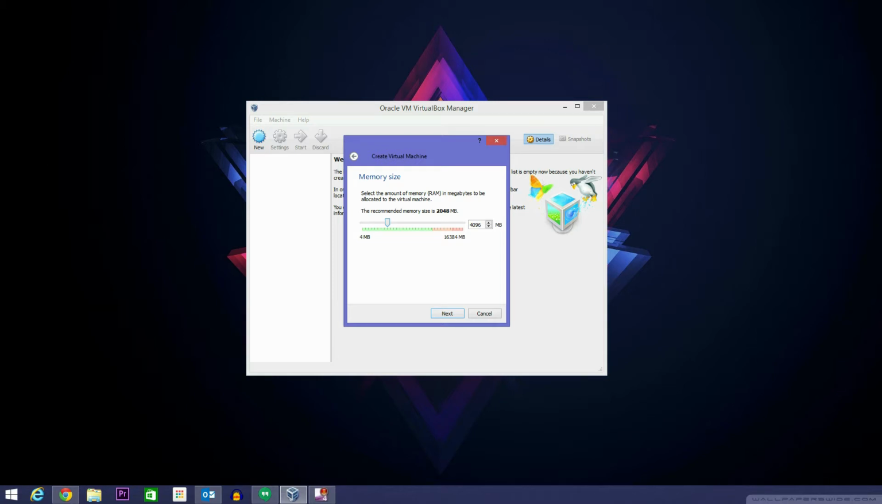Do not go lower than 2 gigabytes. But I'm going to throw it up to 4 because I think 4 will obviously make it run a lot better. Click Next, and then select Create a Virtual Hard Drive Now, and then click Create.